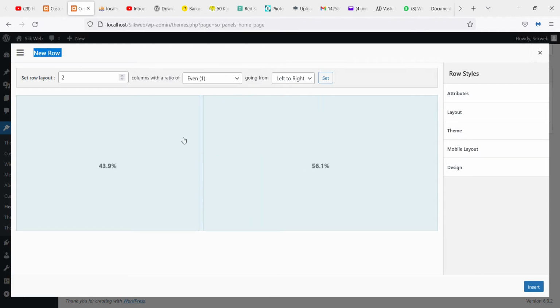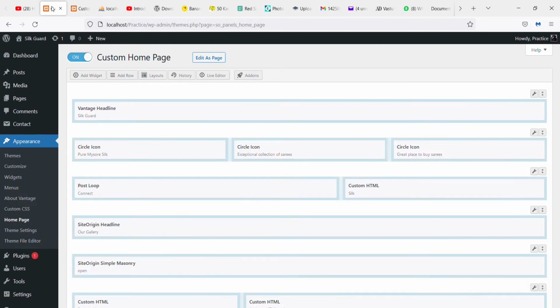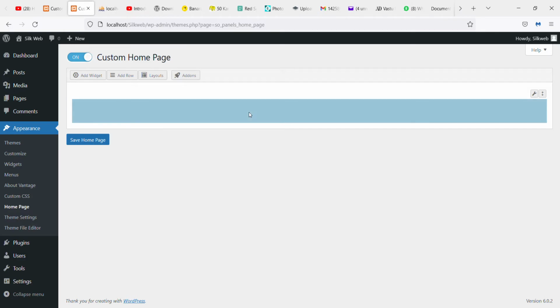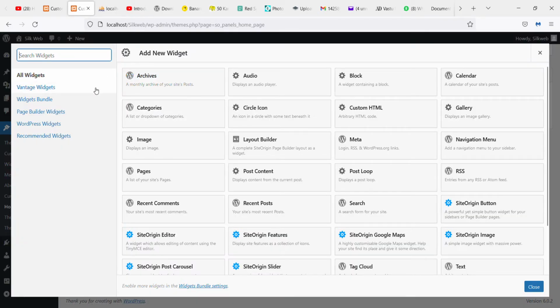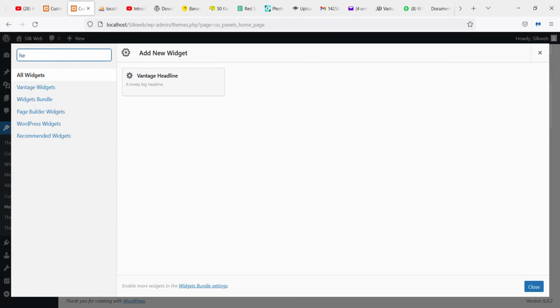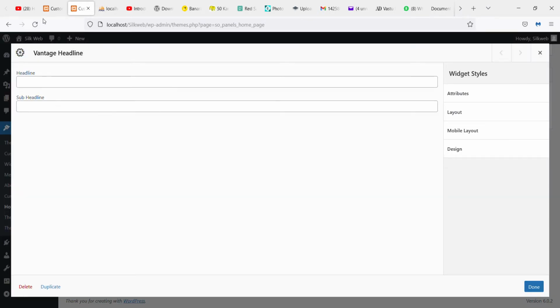So presently I will prefer a single column. You can also add as many columns as you like in the row layout. I prefer to have a single column here, so I'll insert. And the first one is vantage headline. So I'm clicking on this row and add widget. I'll search for headline and click on vantage headline here.